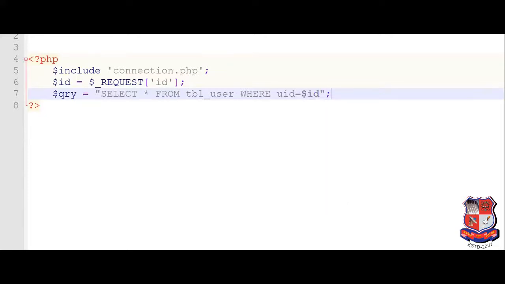Why? Because we want to fetch all the values from the table user where UID, this one is the column name. We want all the column values of the particular row. So that is the primary key. $id is the primary key which we get from the browser's URL. Now we have to run this query.